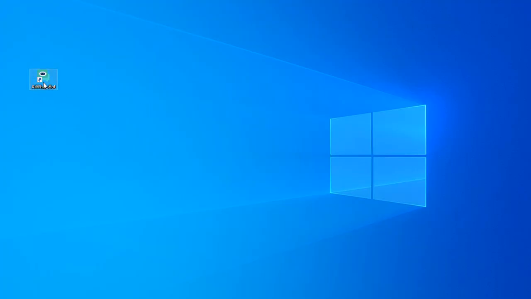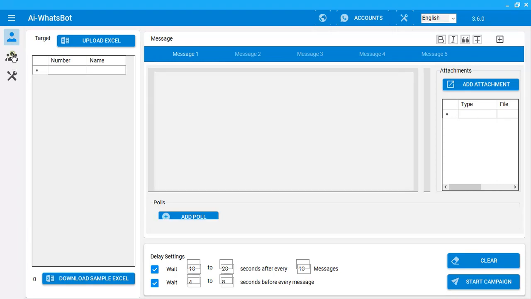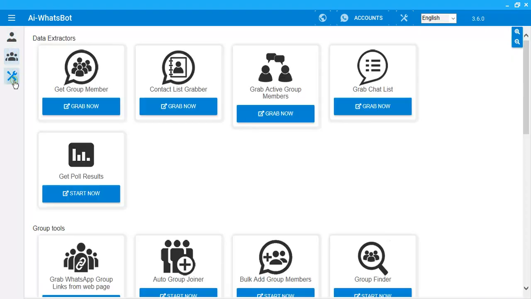This is our launcher icon, and when we click on it, our software opens. This is how its UI looks. This is the dashboard of our software, and we have 3 options here. This is individual, this is for groups, and this is for settings. Here we have added multiple options and multiple features.